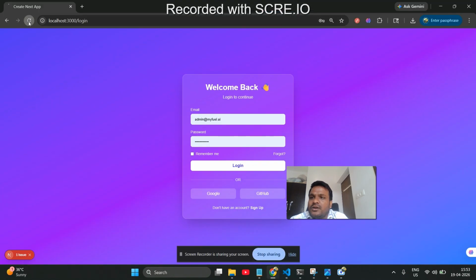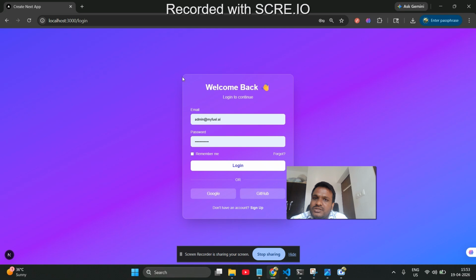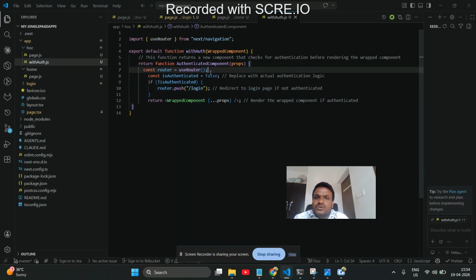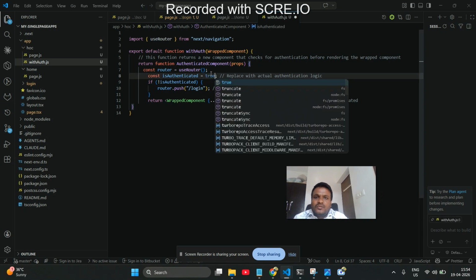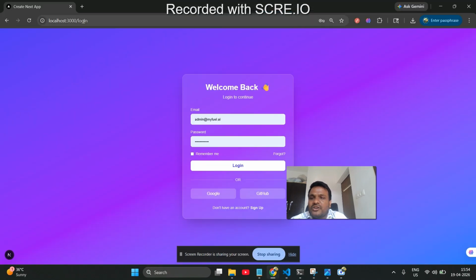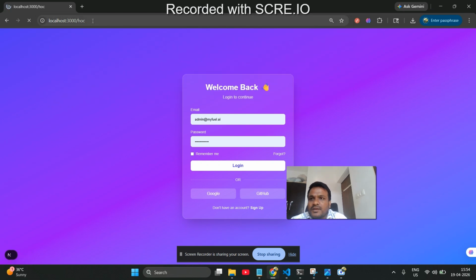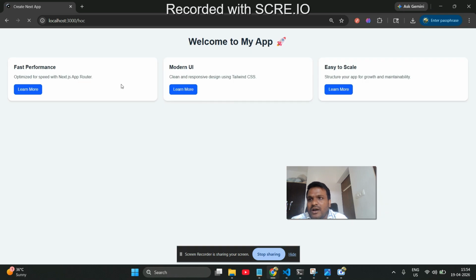Now I'm trying to trigger my application. I'm trying to log in to the application. My HOC is triggered now. It checks whether authentication is true or false. If it is false, it redirects to the login page. Now I'll make it true. If it is true, it will redirect to the home page. Now I'm trying to hit the HOC. Authentication is true, so I am redirecting.